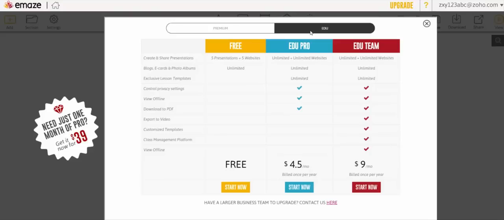Edu Pro, which is $4.50 a month, you get unlimited everything, and you also are able to control, view offline, and download to PDF. The Edu Team, which is the most comprehensive, in addition to those, you can export it to video, you can have your customized templates for your particular class. It gives you a CMS feature, so it allows you to do some classroom management online, and then finally you're also able to view it offline.